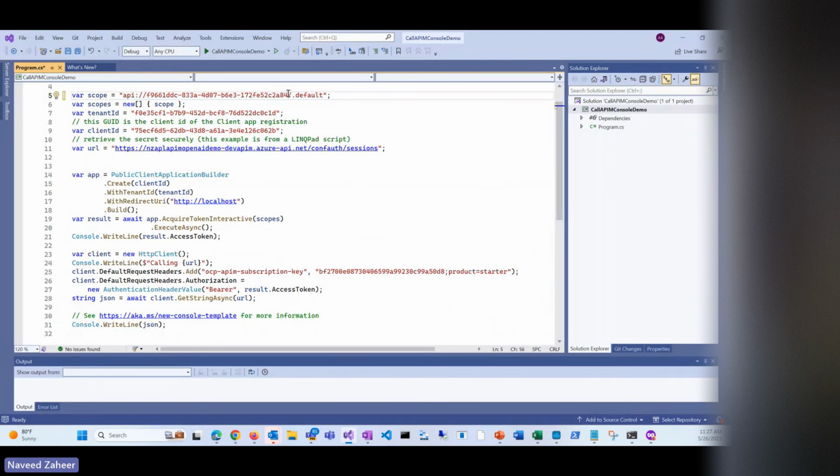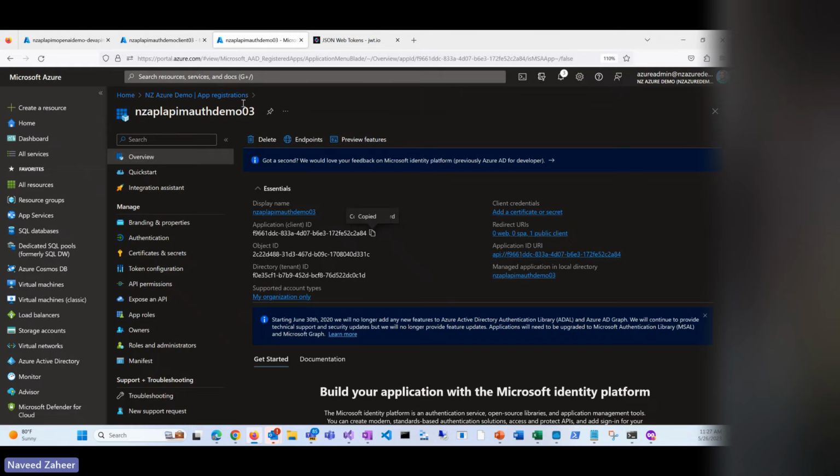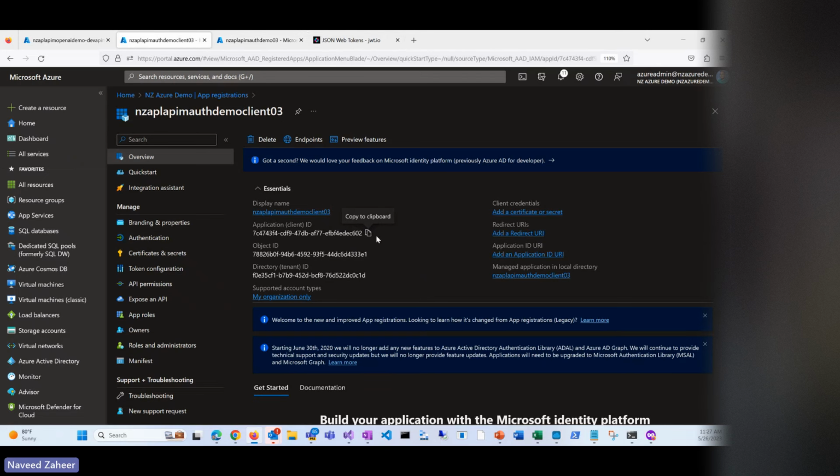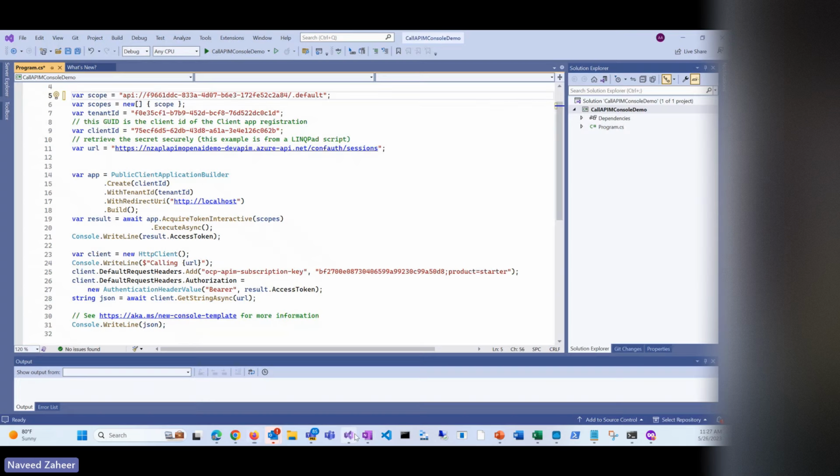This is my scope. I'm just going to change it. I was testing it out. So let me use the app ID from here as the scope. I'm going to copy it. Sorry, wrong window. I'm going to go into my C# application, paste it here. So this is my API app GUID. Now let me quickly go into the client, get that GUID. That's going to be my client app, or client ID.